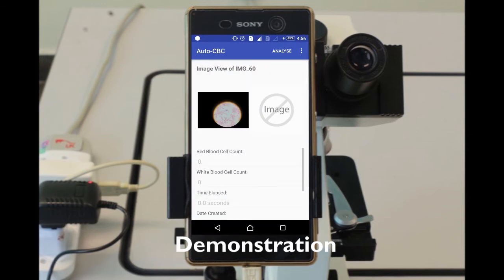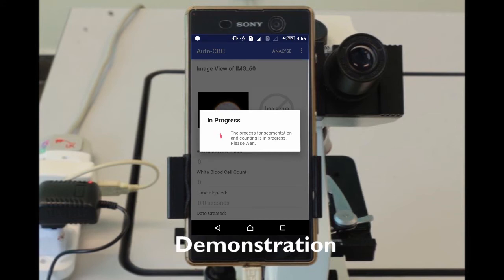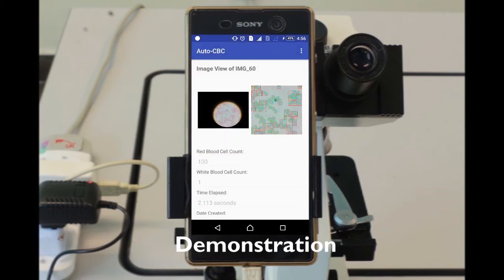After the image has been captured, click View to show the image for further processing. Finally, click the Analyze button to begin the analysis and counting from the image. After a few seconds, the results are shown with the number of red blood cells, the number of white blood cells, and the time consumed for the processing.